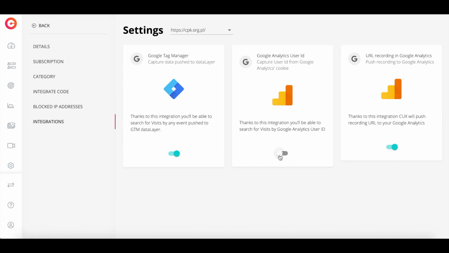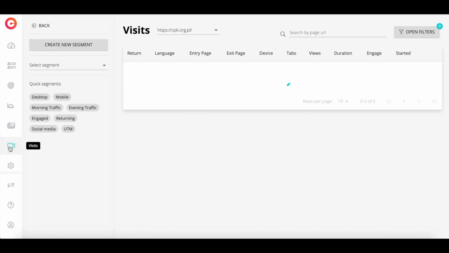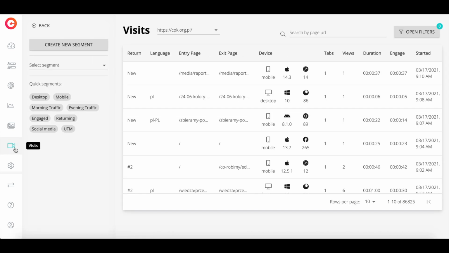If you have activated the User ID feature in Analytics, wait for some time until new recordings start and finish. As soon as the recordings are ready, you can inspect the visits that people paid to your site.